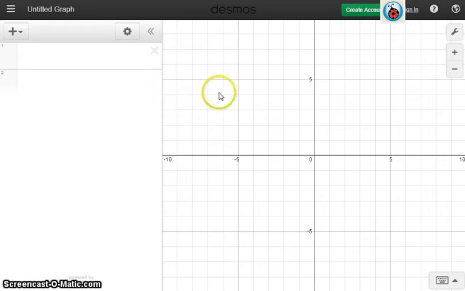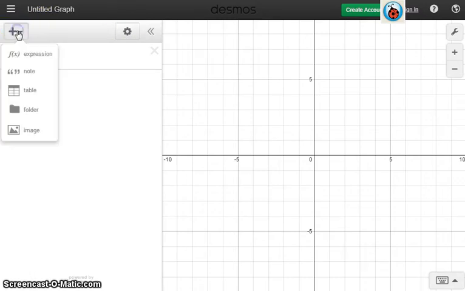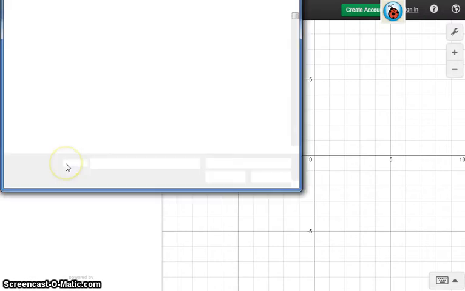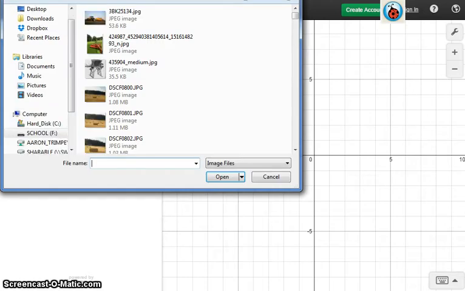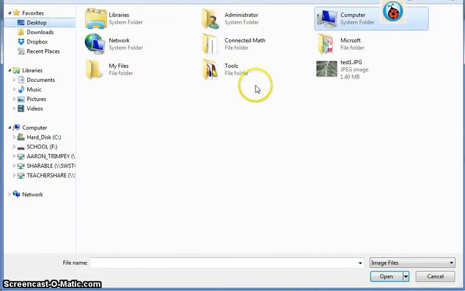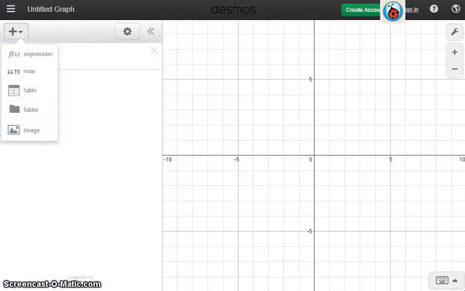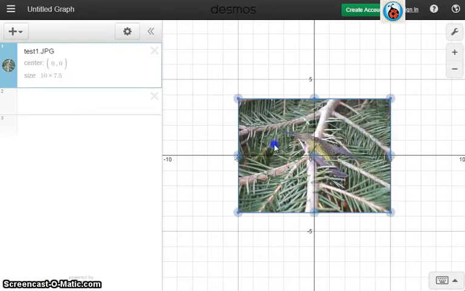And then what you're going to do is, if you see this little plus sign over here on the left-hand side, you can click there and you can add an image to your graph. And that's what I'm going to go ahead and do here. I'm going to click here, and I'm going to select an image from my desktop that I found earlier, and it's just a picture of a bird sitting on some branches.